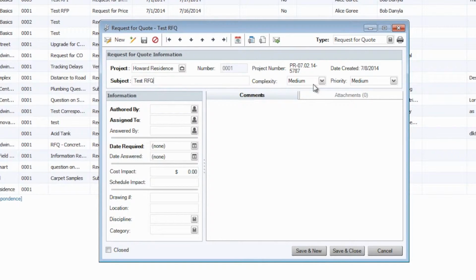We can then assign different types of complexity and priority, again just giving you more ability to filter this information. It also gives your contact, who you're sending this correspondence to, an idea as to what information is coming their way. We can choose "unauthored by."